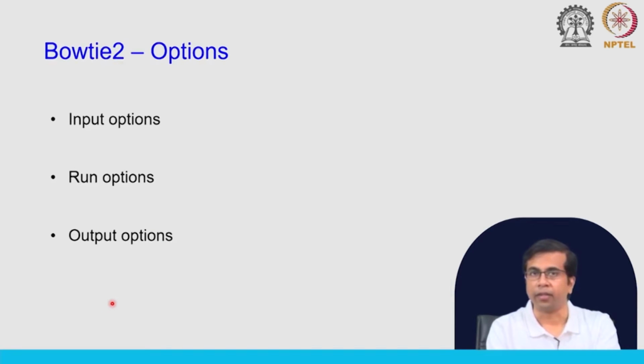Again, there are three types of options that you can give. One is input options, where you can specify what you want to do with the input data, or how the data is provided, what the quality score format is, etc. You also have run options, which control how the code should run and what kind of alignment it should do. And finally output options: what kind of output you want, whether you want certain outputs or not, you can specify using output options.